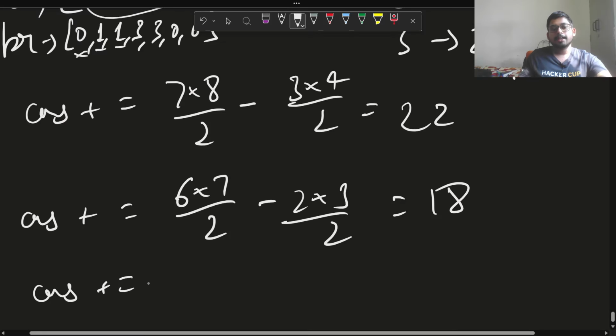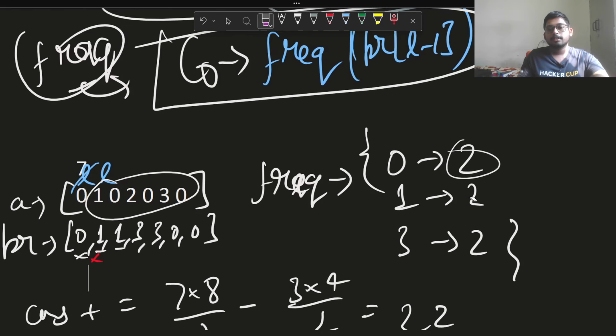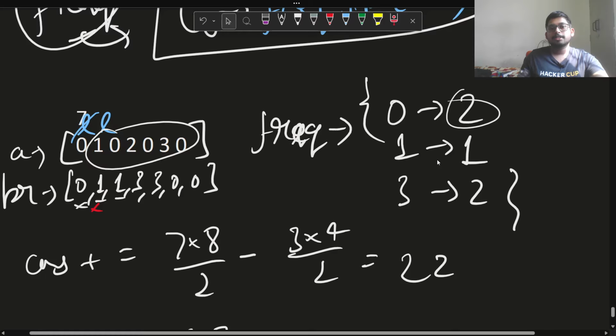Okay. Then I'll move my L forward. Before moving my L forward, I remove the contribution of this thing from my frequency map. So frequency of 1 gets removed. So frequency of 1 becomes from 2 to 1. Okay. Frequency map is updated.